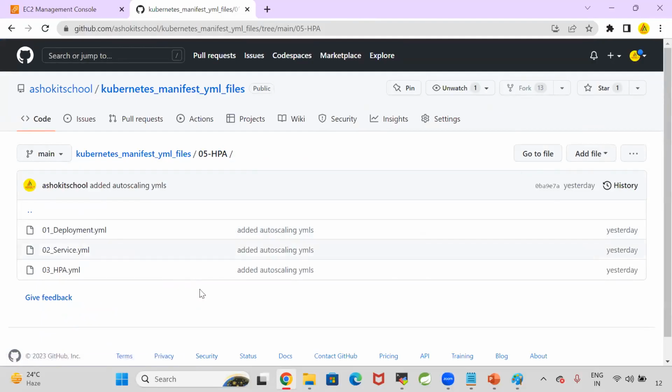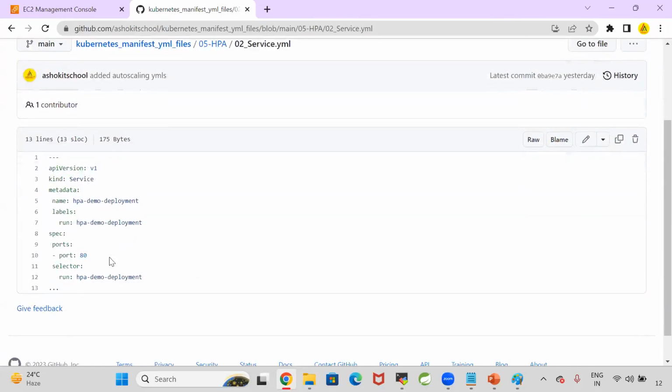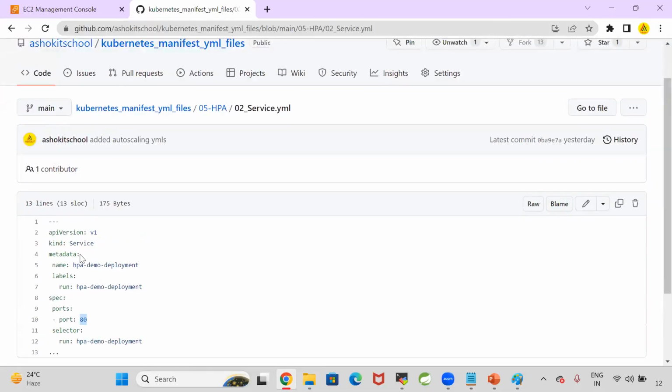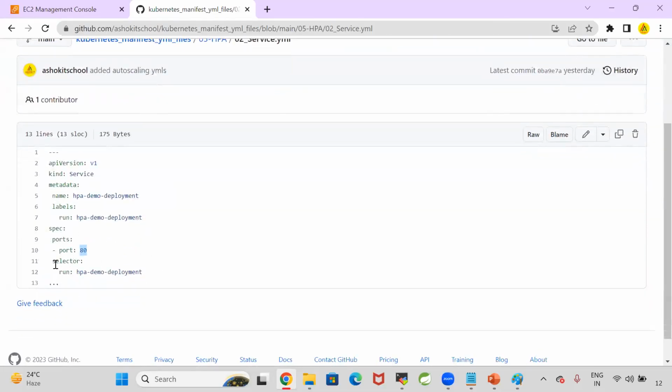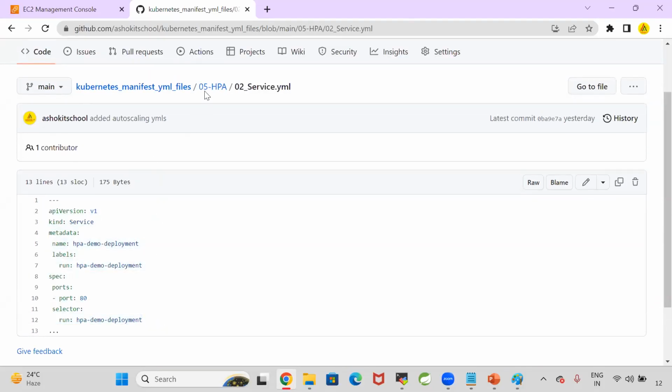Then to expose the deployment YML, I'm creating a service here, right? I'm mapping that to port number 80. So it is just a service. In the service, I'm configuring the selector. Pod label I'm giving in the service. I'm exposing those pods as a service.